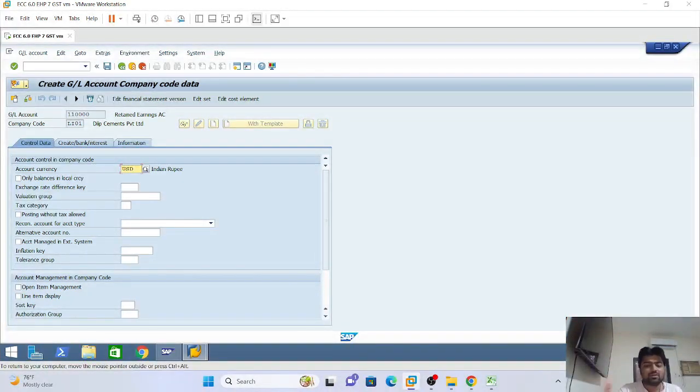But since this is our Hyderabad based, Indian based company code, mostly transactions will be done in INR. If I give INR and select only balance in local currency, it means it can be used in INR and also in other currencies. But if I give USD, then the system will restrict us to use that particular currency only, USD, SGD or Euro. So this is the concept. If I give INR and select this, the system will allow us to post in this GL in INR and also in other currencies. So there will not be any issue.